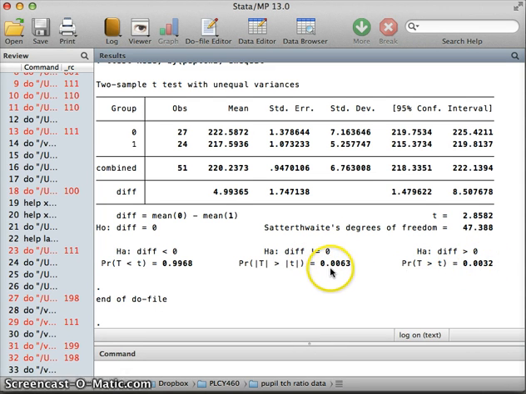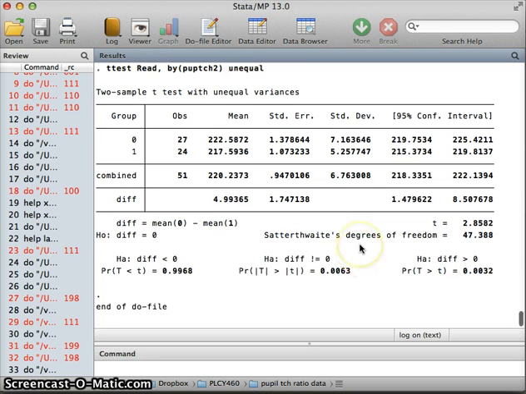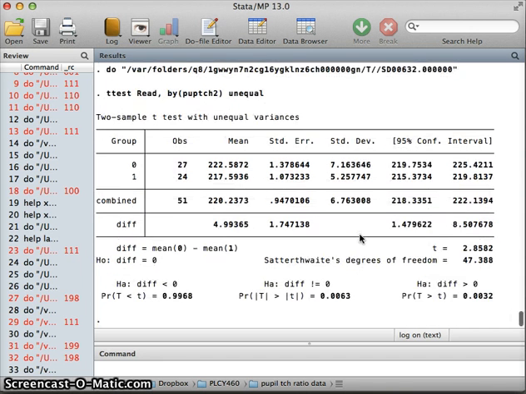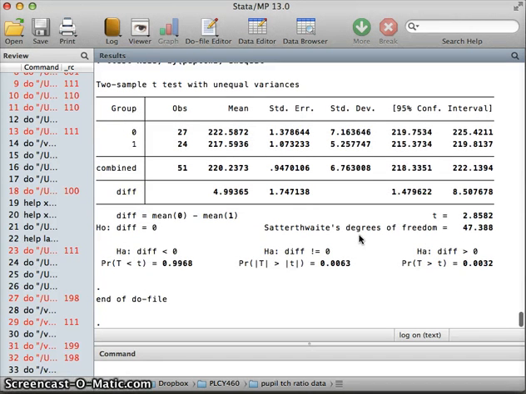So the p-value is very low, which tells us that we have a very low probability of making a type 1 error, which is falsely rejecting a true null hypothesis. The degrees of freedom here is the Satterthwaite's degrees of freedom. That's a pretty complicated calculation, beyond the scope of this tutorial, but it's about 47. We have 51 states, so that's our approximate degrees of freedom.